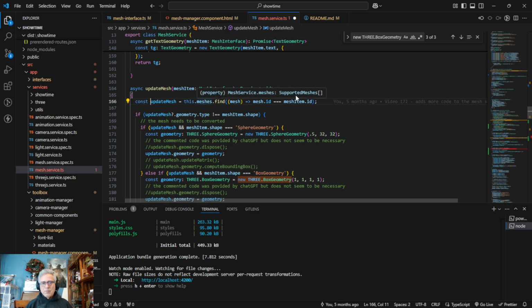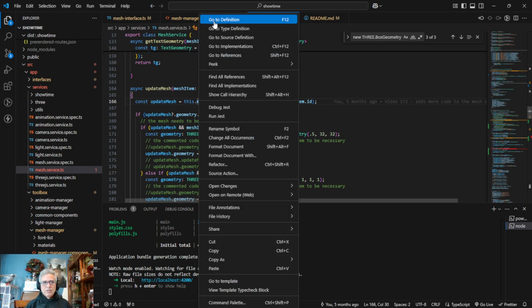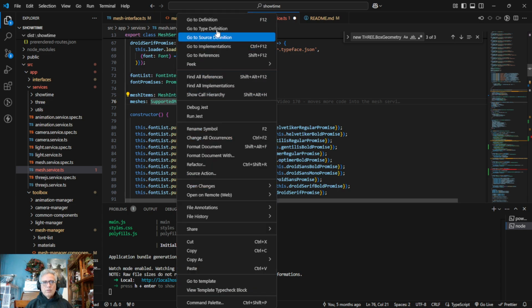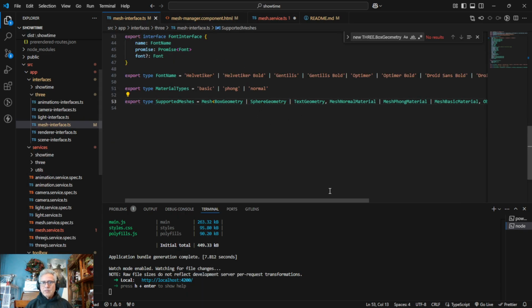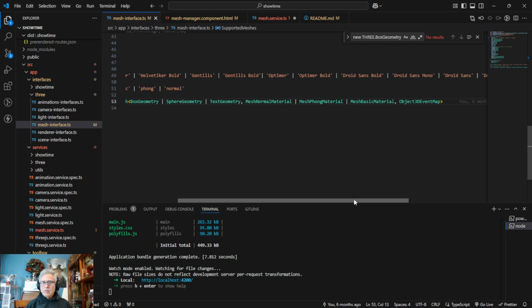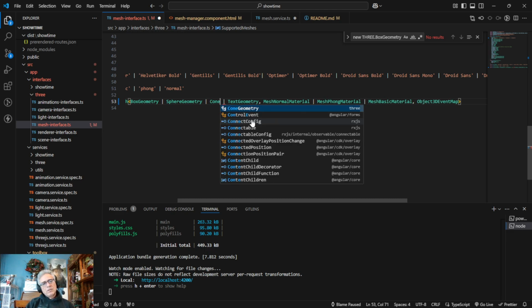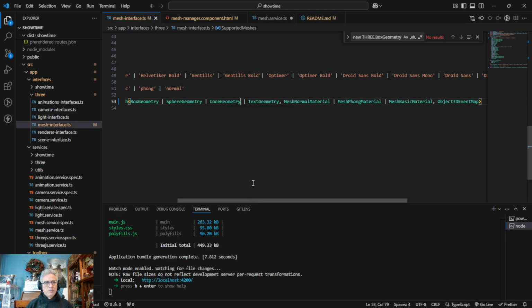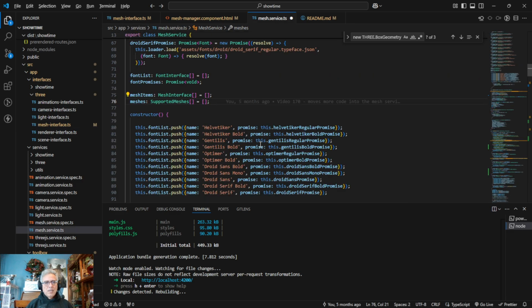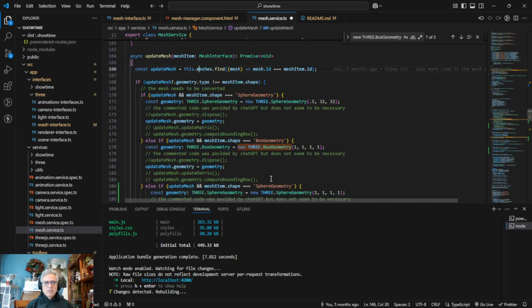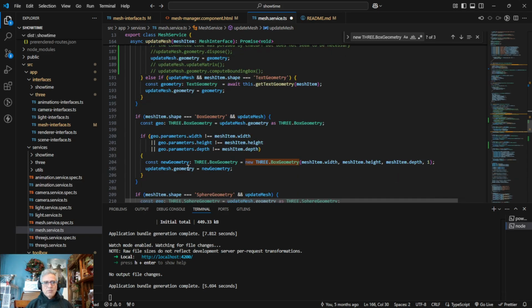Okay, so supported meshes. There's something called supported meshes. Go to definition. Supported meshes, go to definition. And then we get say or... Guess we'll put it in here, or a cone geometry. And we'll just hit the Alt and the back button, Alt back button. That error should have gone away now.